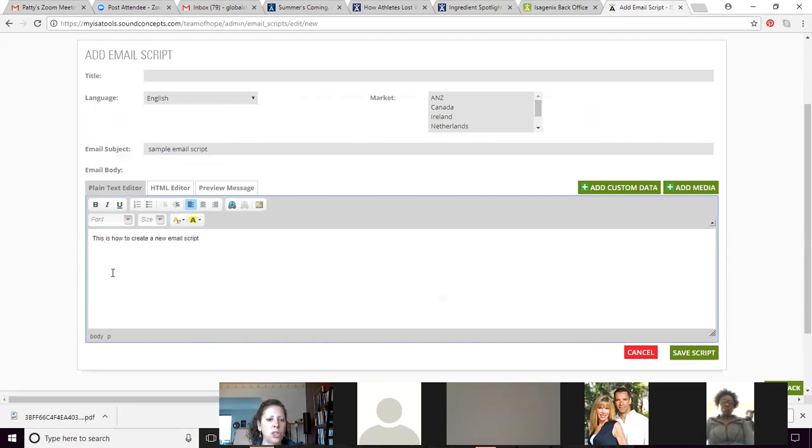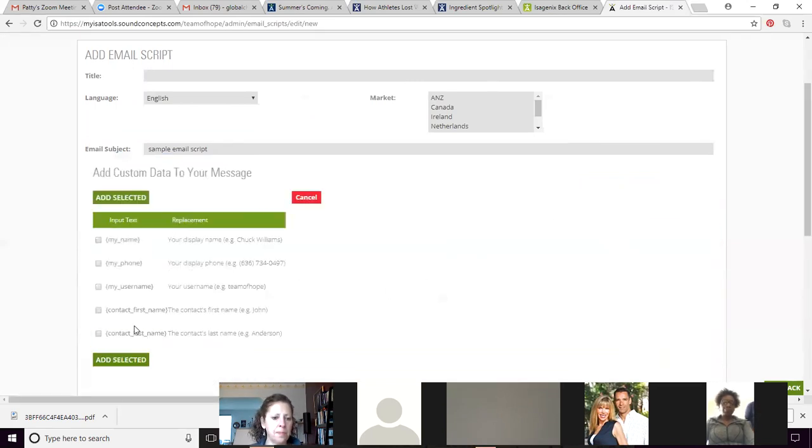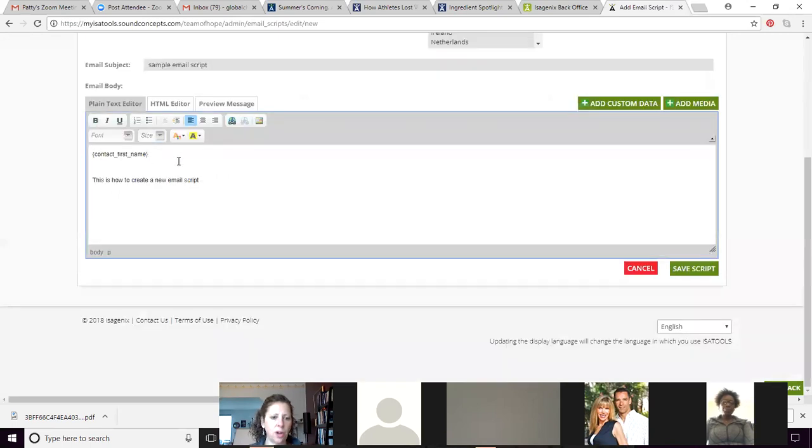Like I said, if you want to put any of your own images from your computer, you can click on right here. I forgot it was a little different on this one. If you want to add customized data, say I want to put their name in here first. So I would put in their contact first name, add selected. So there it'll have their first name.